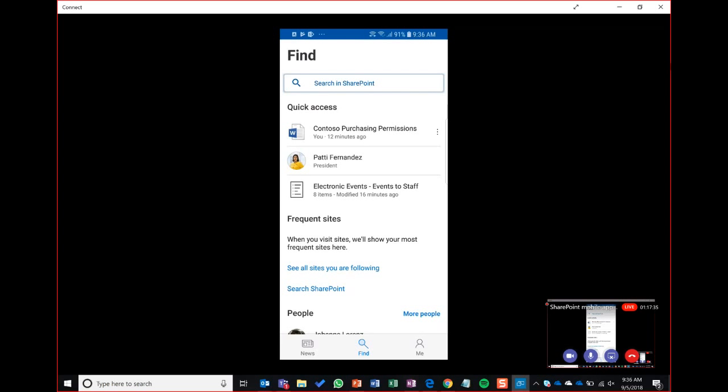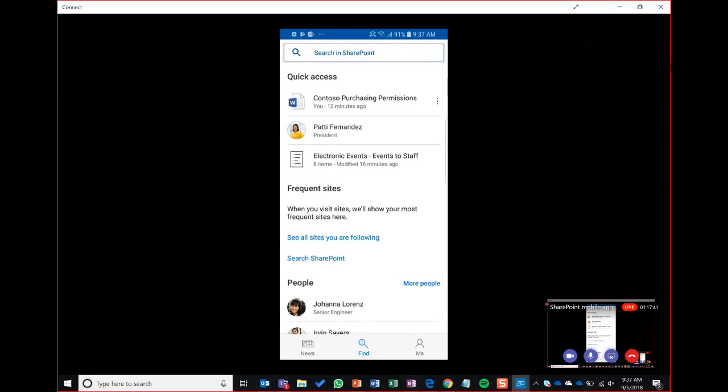So this is quick access, and from here you can go back to the things. If it's a file or if it's a site, you can take action on it. If it's a news post, you can take action on it. But essentially, this is where you go back to the things that you were just doing. Okay, let's talk about news.